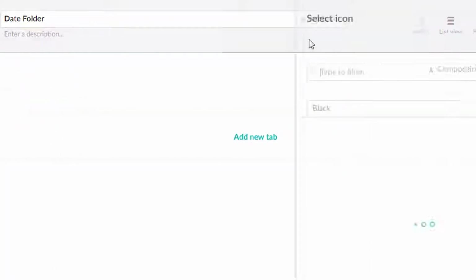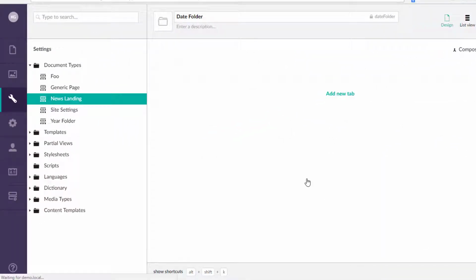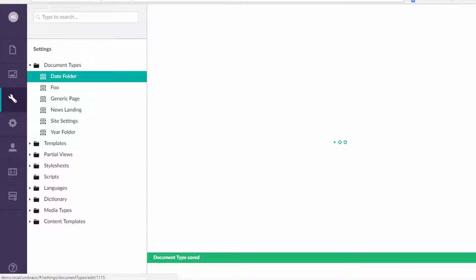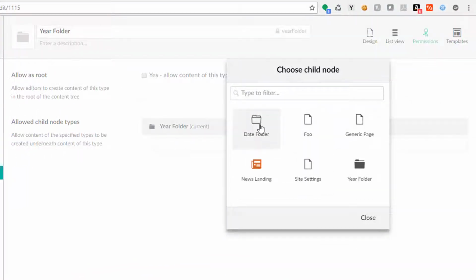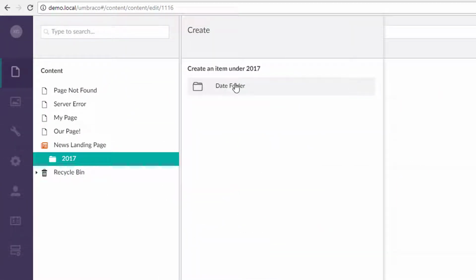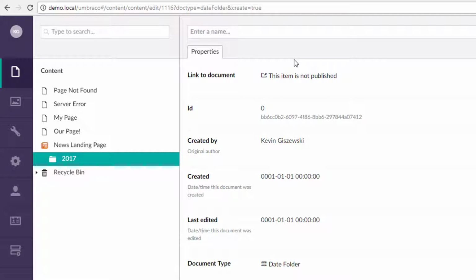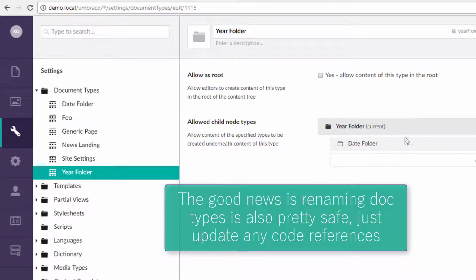Day folder, let's give it a new icon. Maybe we want to use this one this time. And now we'll go to the year folder, go to the permissions, allow a child, and we'll call it date folder, save, come back here. I'm probably going way faster than you want me to, but oh well. And I just realized we don't want that called date folder, we want that called month folder.